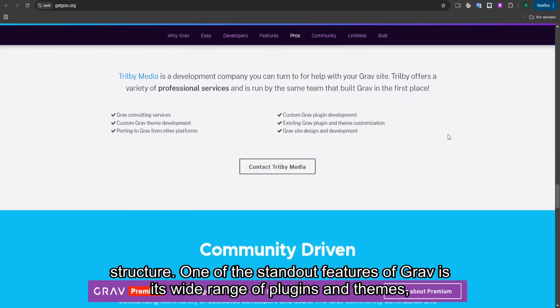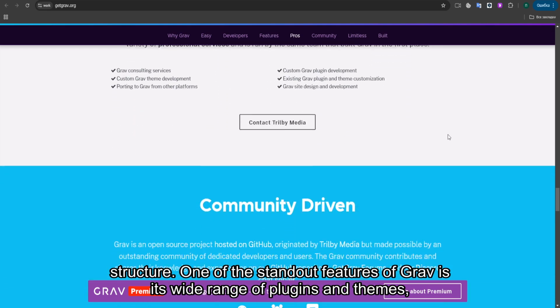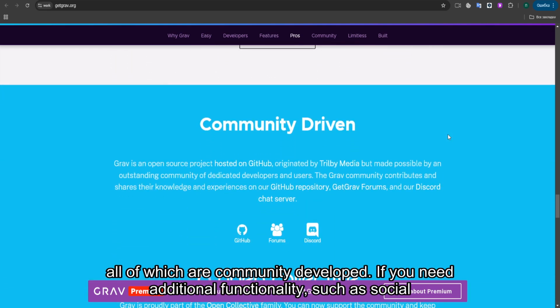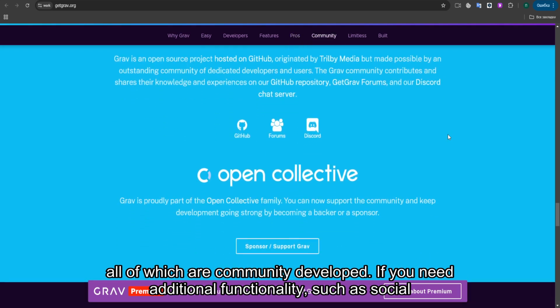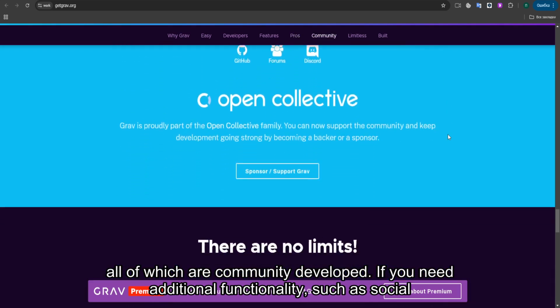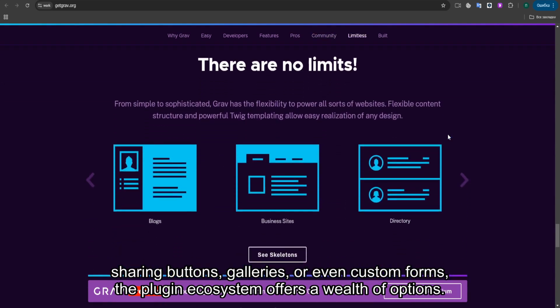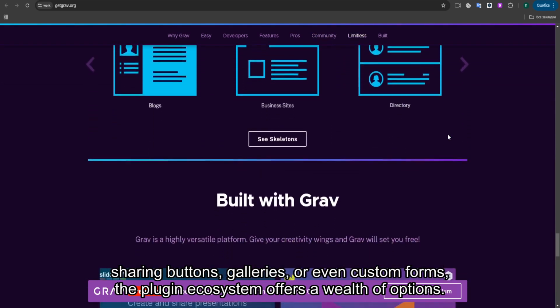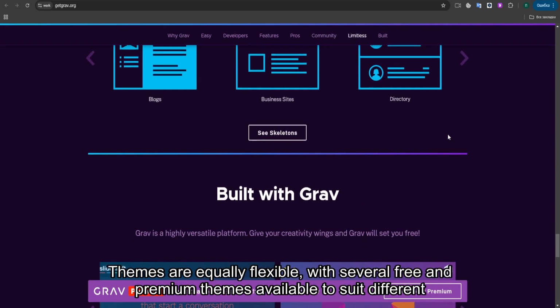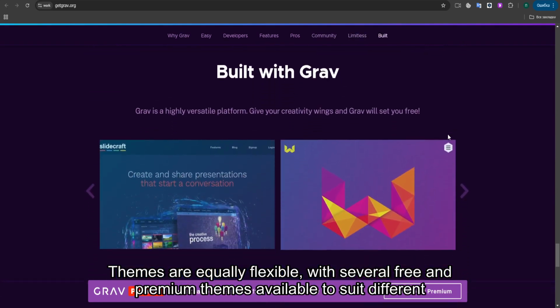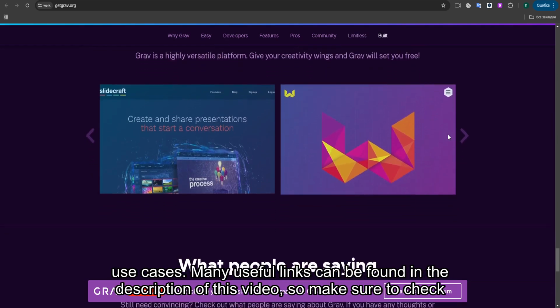One of the standout features of Grav is its wide range of plugins and themes, all of which are community developed. If you need additional functionality, such as social sharing buttons, galleries, or even custom forms, the plugin ecosystem offers a wealth of options. Themes are equally flexible, with several free and premium themes available to suit different use cases.